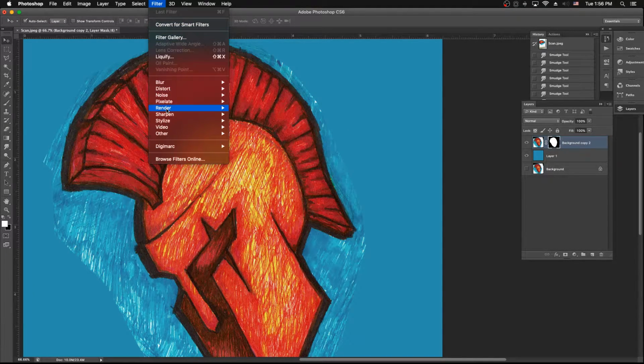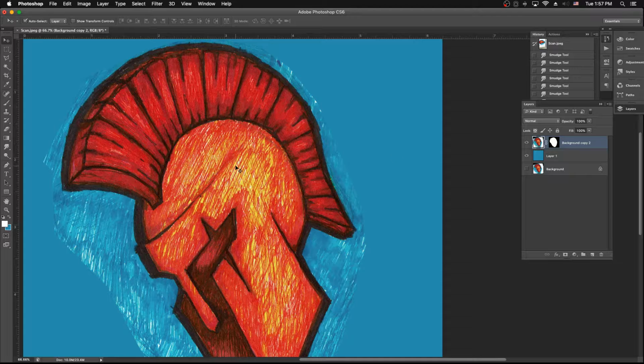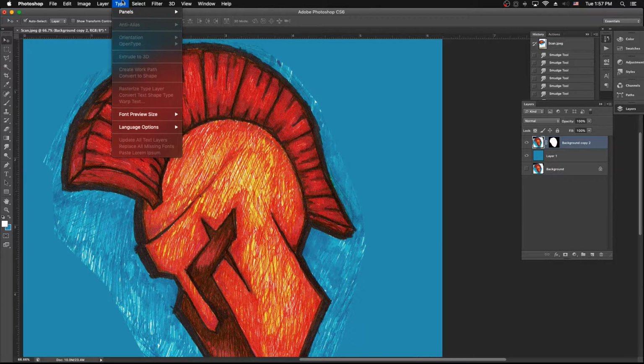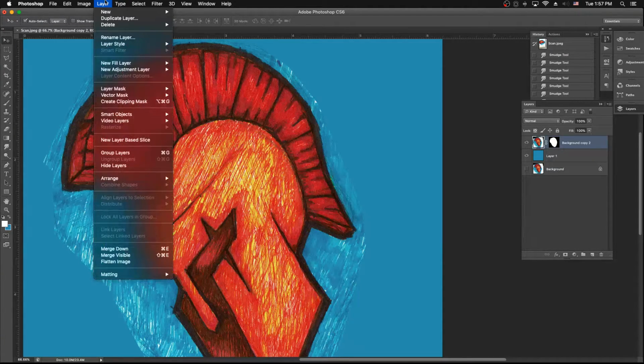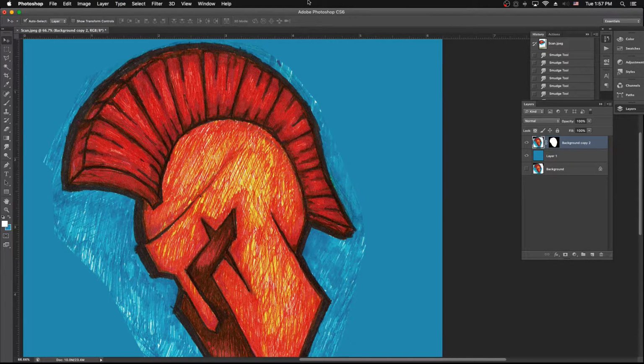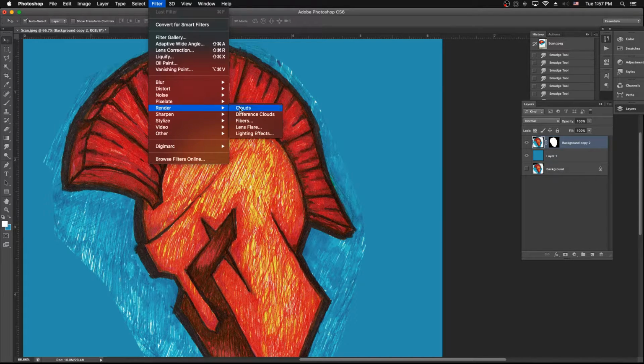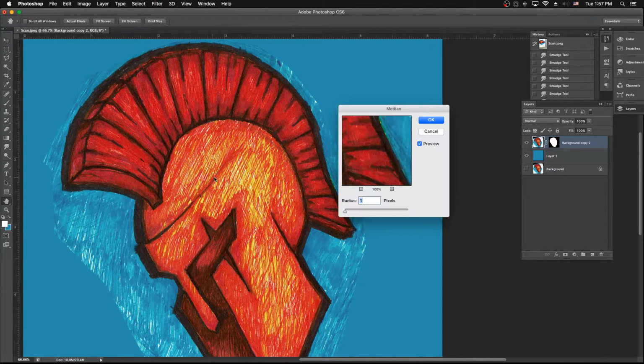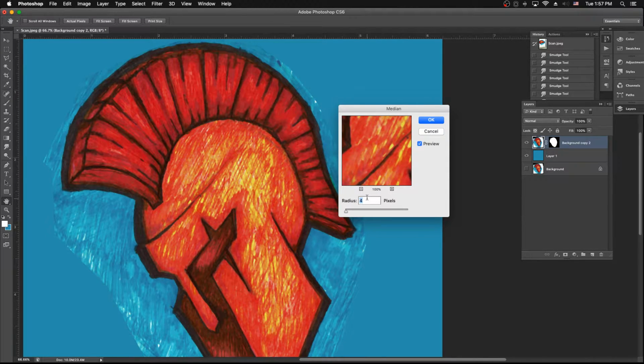Now we're just gonna go up to filter, and we're gonna do that. Make sure your image is selected when you're selecting filters. There we go. We got 1 pixel now. Let's go up to 2 pixels. Oh. Getting crazy now.